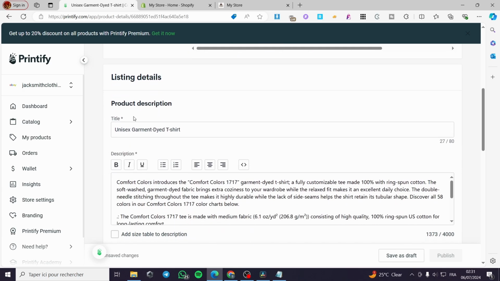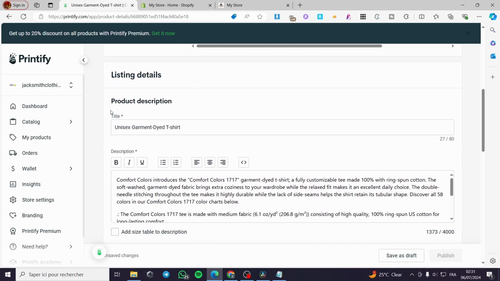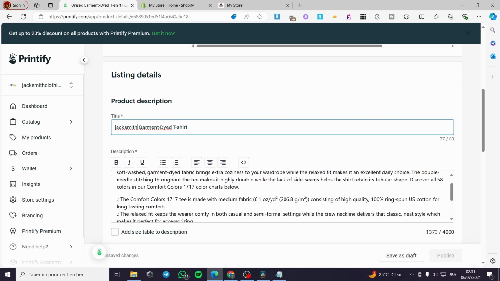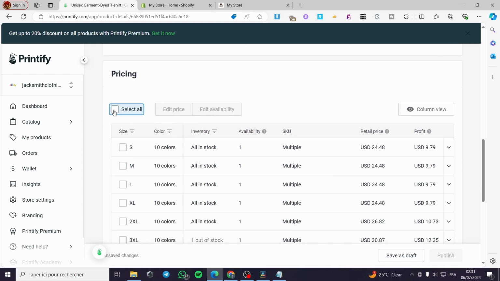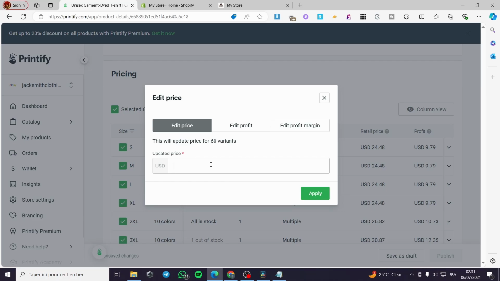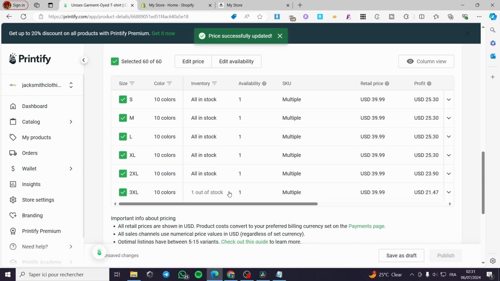And from this, we have the listing details, product description. For example, I'm going to put here Jack Smith. This is my title, Smith, like that. Description, we have here the pricing. You can go ahead and set the pricing, select all the price. I'm going to put it $39.99. Click on apply and it will set up everything.